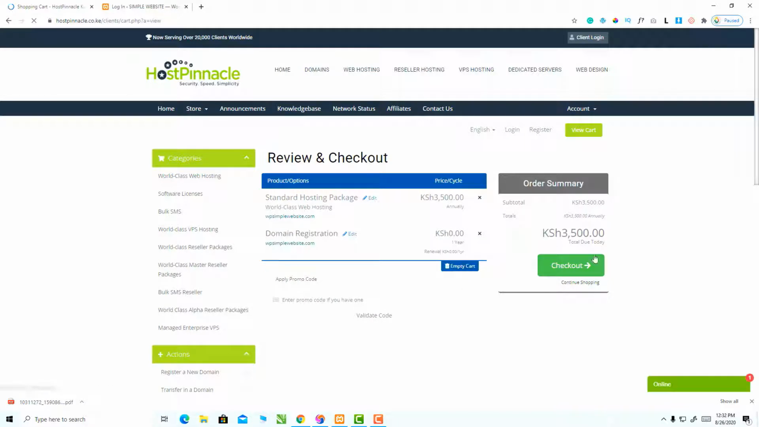Right, now as you can see, this is our payment, the one we need to pay. So you see here it is 3,500 Kenya shilling. So this is $35, and guys, this one is for only 1 year. As you can see, this is a very good package. Okay, $35 for the whole year, very good package. So we continue here.